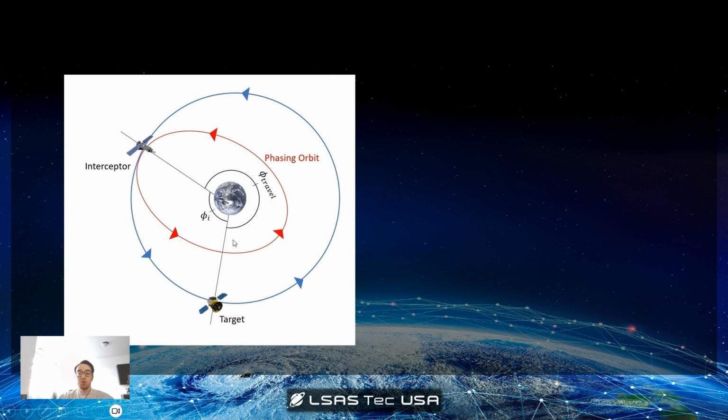Our goal is to reach a phi value equal to 0, so to speak the same true anomaly as our target. To achieve that, we will put our interceptor into a phasing orbit that you can see in red, which has a shorter period than our initial orbit, making our interceptor move faster around the Earth than its target.